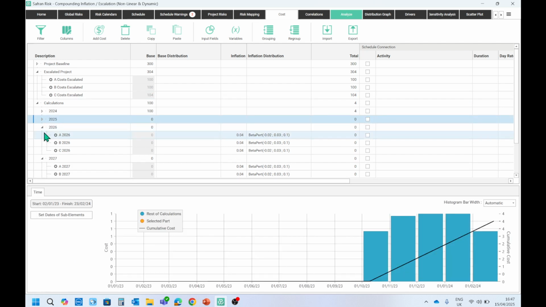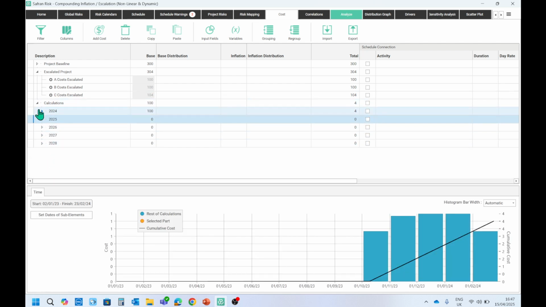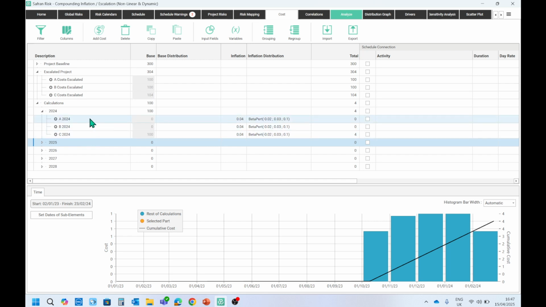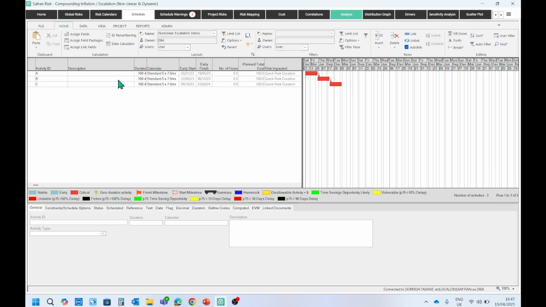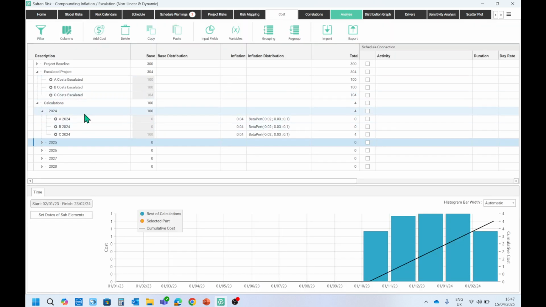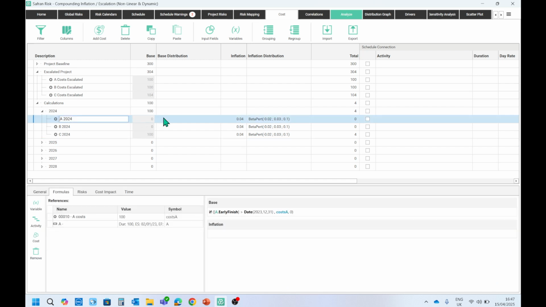So let's just do that. So we open up 2024. So let's just take stock of which year. Okay, so these are starting at the beginning of 2023 in this example. So slightly different from what we were looking at before. If those activities stray into the following financial year, or the following calendar year, 2024 in this case, then it's going to increase some cost by the inflation rate. And that's on activities A, B, and C.